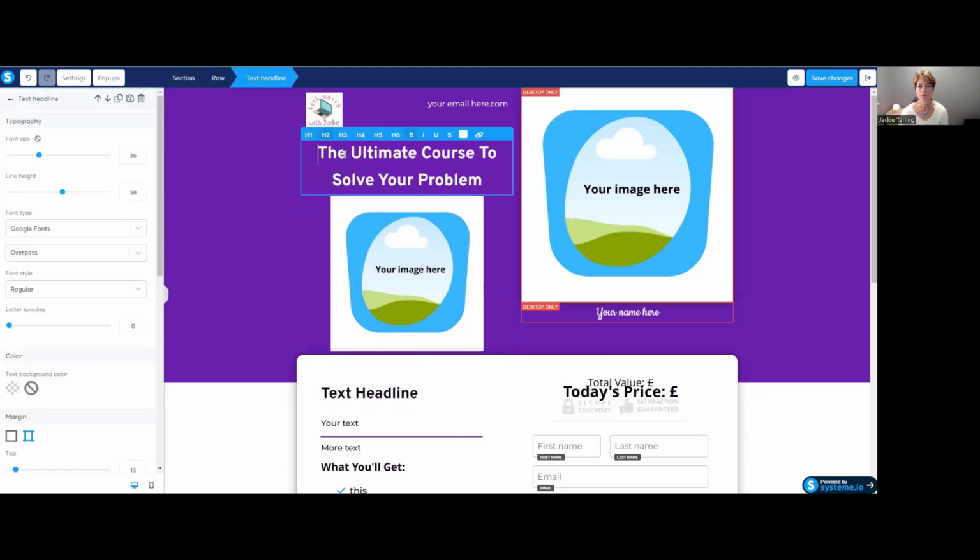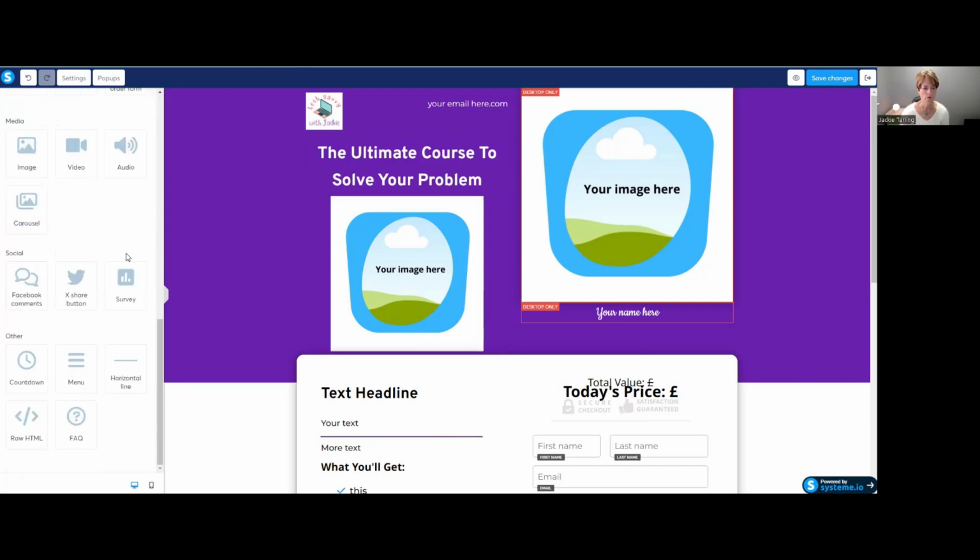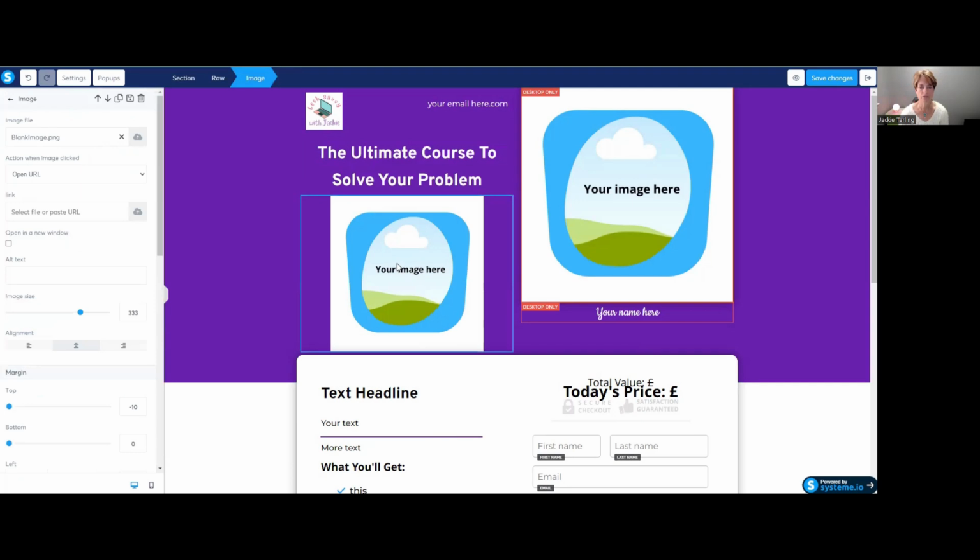So this is where you could type whatever you want to say. And then I've given you two pictures that you could put in here. This one only shows on the desktop, and this one will show on the mobile. While we're talking about that, let's press on the image. Obviously at the moment it's a blank image, and this is where you would come up to here and put in your own images.